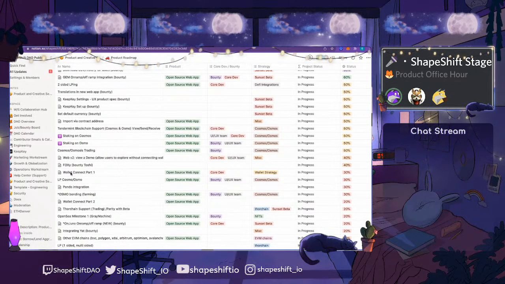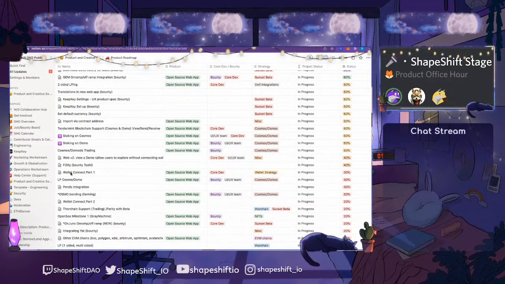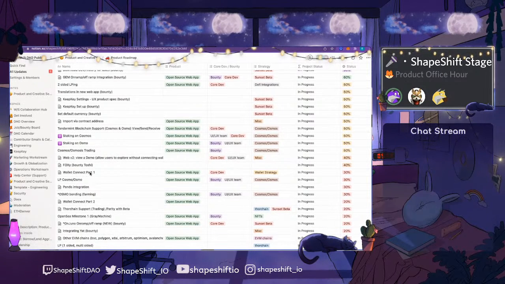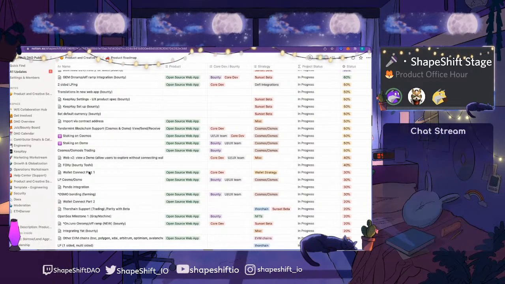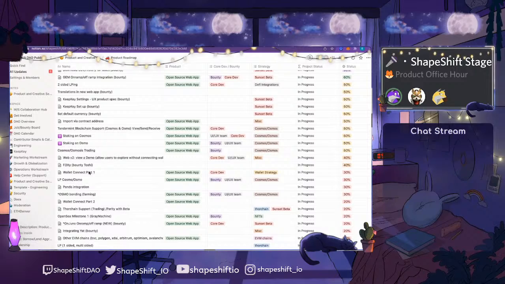Wallet Connect, this is awesome. This is a feature that's going to allow Wallet Connect inside of the ShapeShift web app. So there's two parts to that, and the first part, where users will be able to use Wallet Connect inside the web app, the spec is ready to go on that one. So we should be handing that one off to engineers next week.